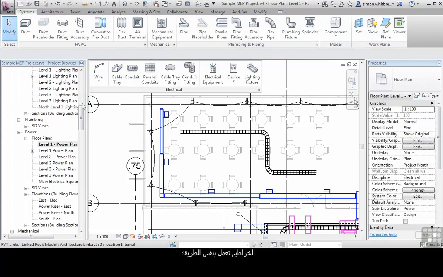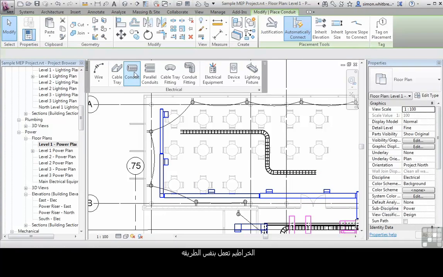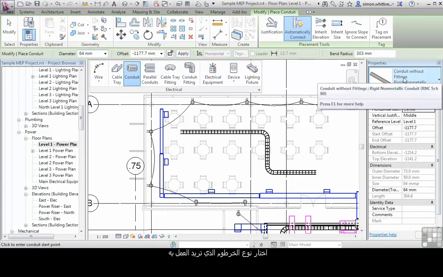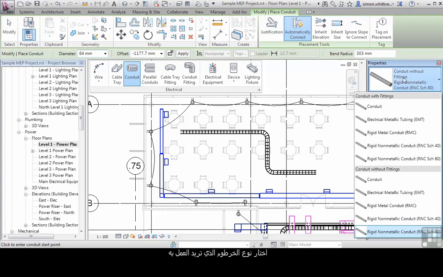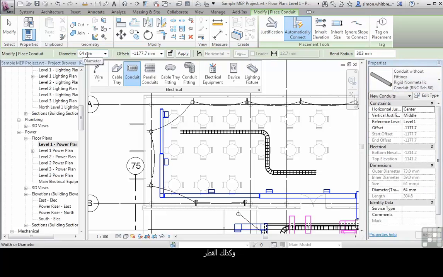Conduits work in the same way. Click on the tool. Check the type of conduit you want to use. Check the diameter and its offset from your current level. Click Apply, and then draw your conduit run.